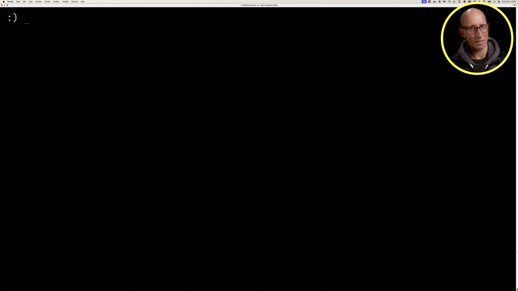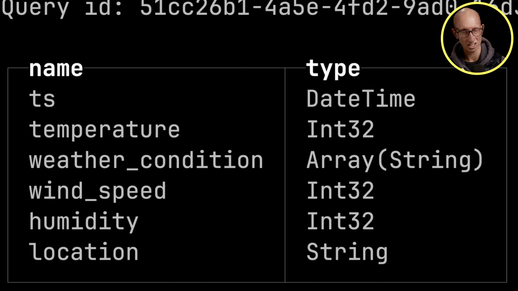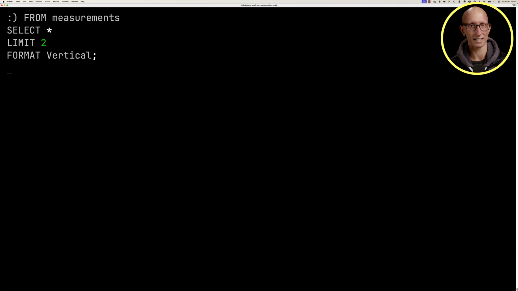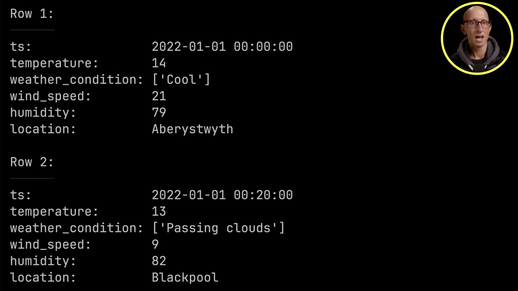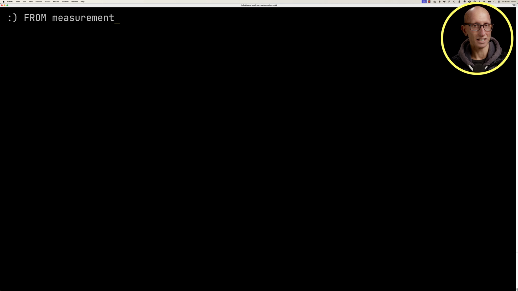We're going to be working with a dataset of weather measurements that I've got on my machine. So let's just quickly describe that table. And you can see we've got a timestamp, temperature, weather condition, wind speed, humidity, and location. Let's just write a query to see what the data looks like. So you can see here we've got for Aberystwyth the weather conditions at midnight on the 1st of January 2022. It was 14 degrees, it was cool, there was a little bit of wind, and it was almost 80% humidity.